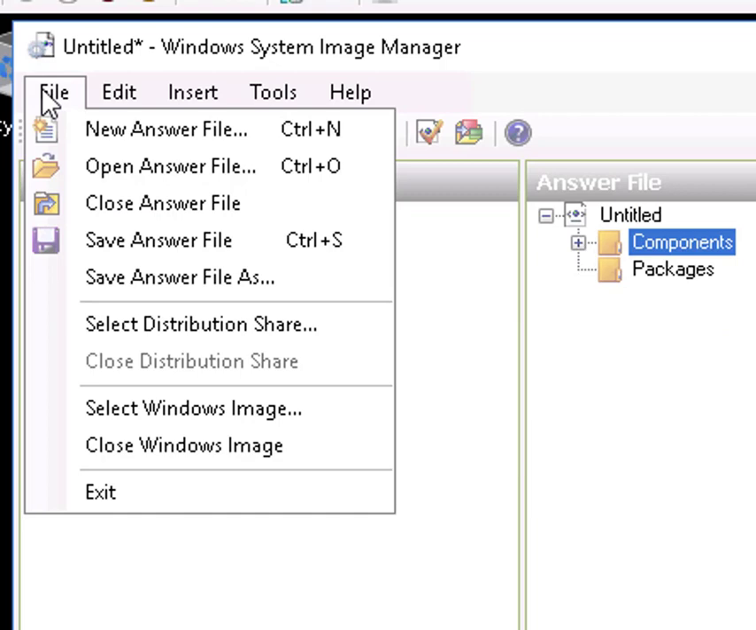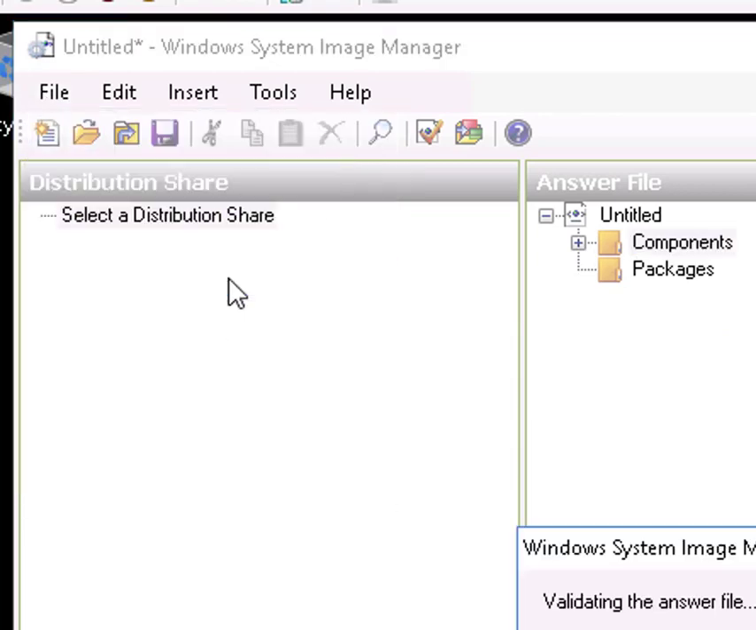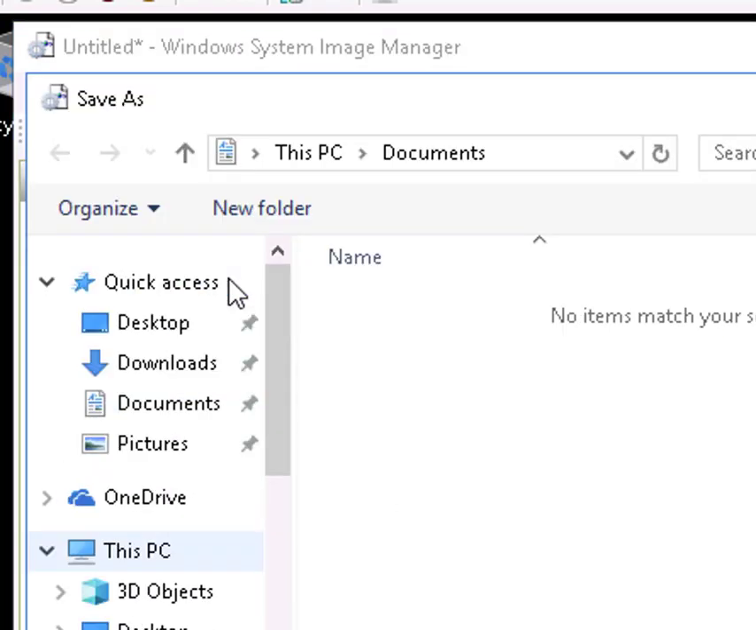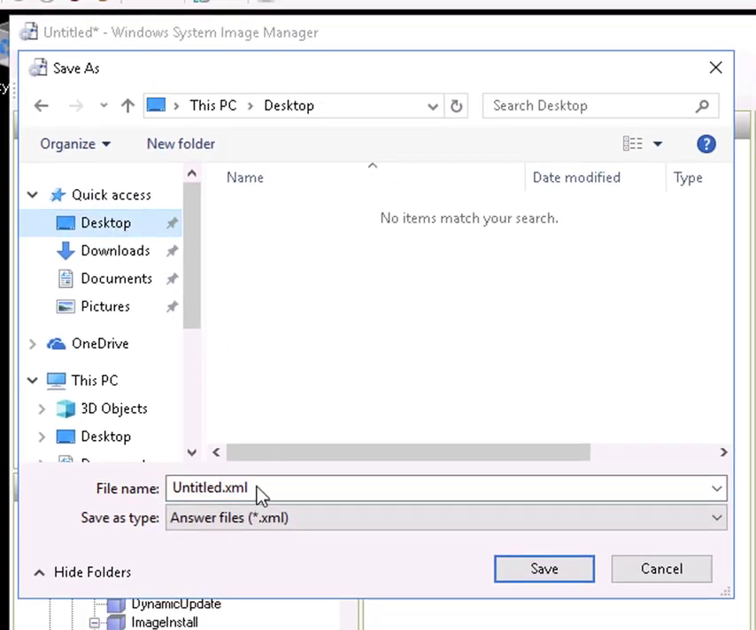All right. We're going to save the answer file to some location. We're going to name it Auto Unattend.